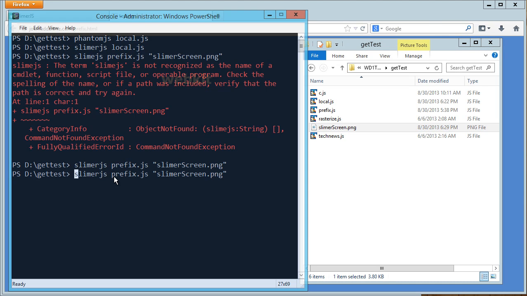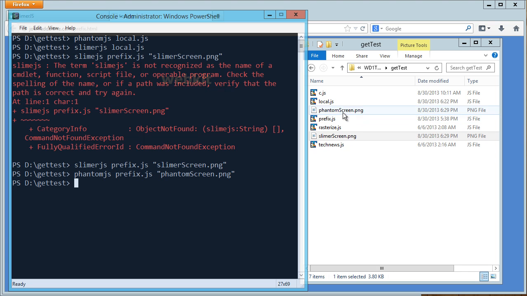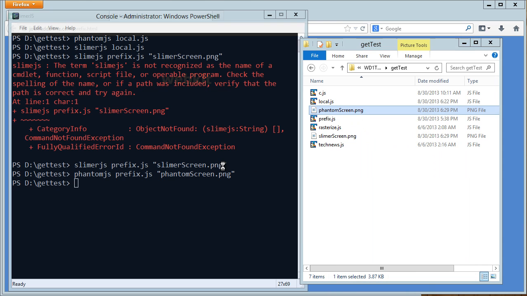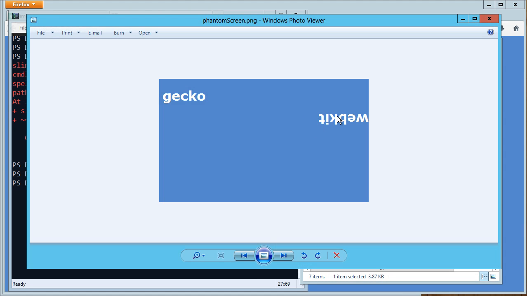And now we can take the exact same code and run it with PhantomJS, and we'll call this phantomscreen. Same thing, completely headless though, so we don't see any browser window open. And there's our screenshot from Phantom. And we can see the WebKit is completely rotated 180 degrees. Obviously this is kind of a fixed example, but you could clearly use this to generate screenshots of your web page for testing purposes in both WebKit and Gecko all at the same time.